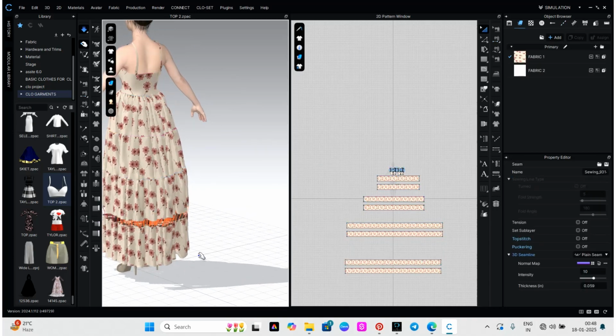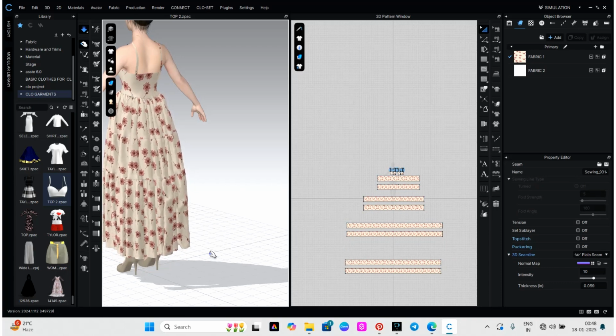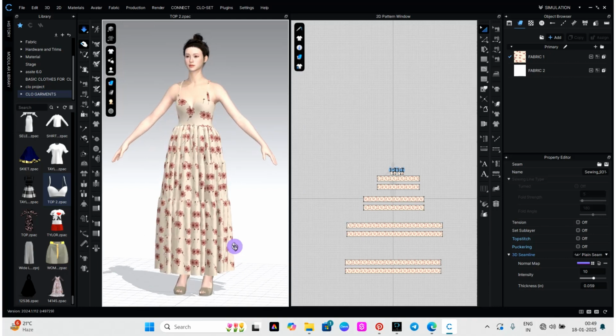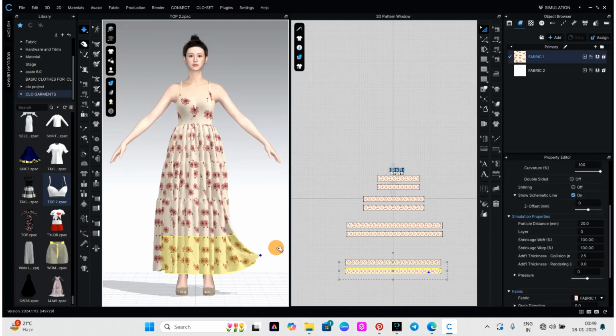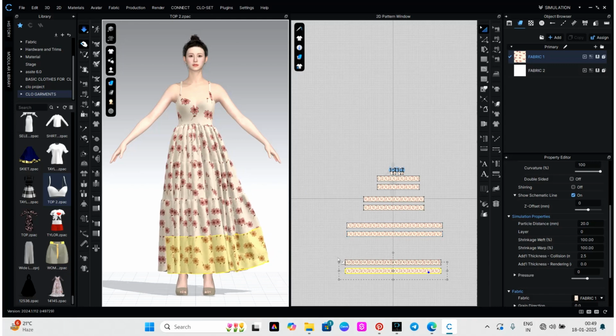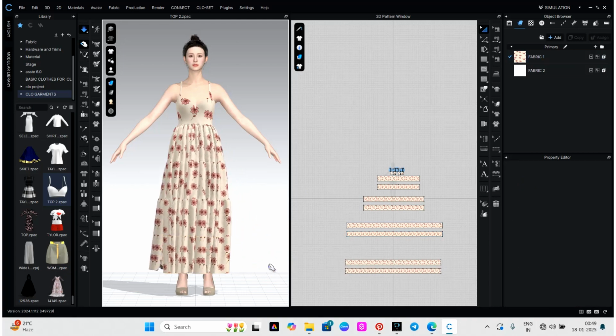And this can slow down your computer as well. So keep that in mind and you have your garment ready. You have your ruffles garment ready.